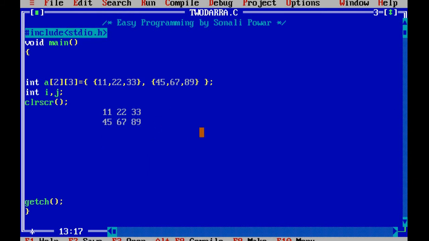Now the next thing is, how can I print the values of my array A? Suppose here I want to print the 11, then how can I print? I will say A[0][0]. Through that I am able to print the 0th value, that's the 11. But I want to print all the values. So for that you require two for loops. One is used for the row and the second is used for the columns.